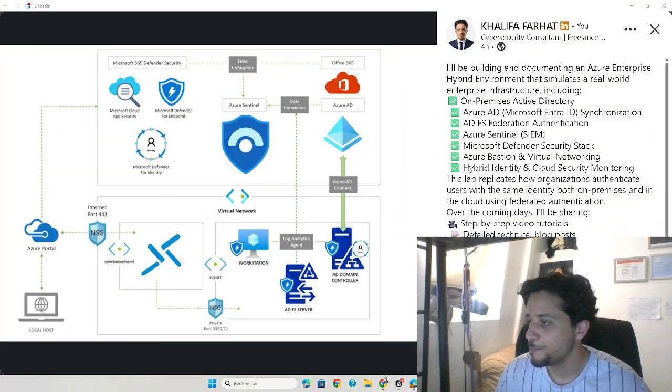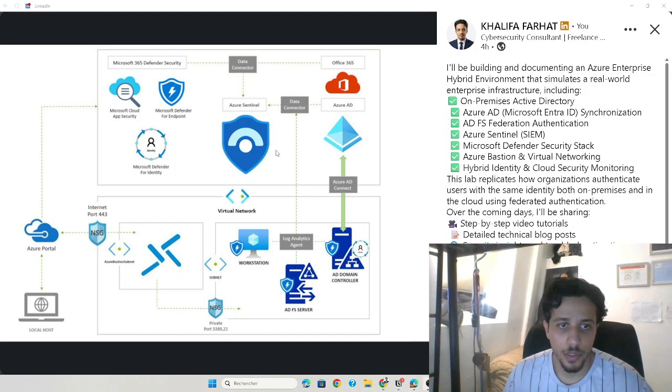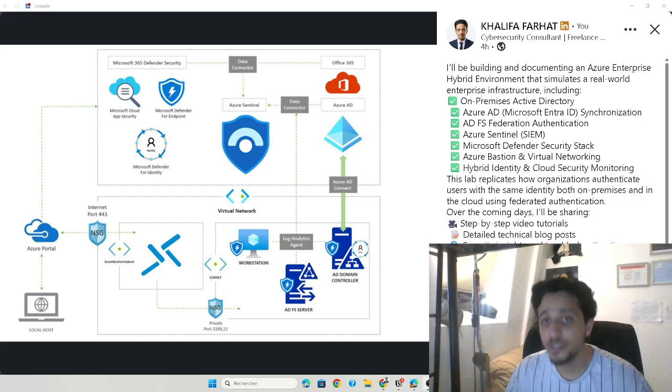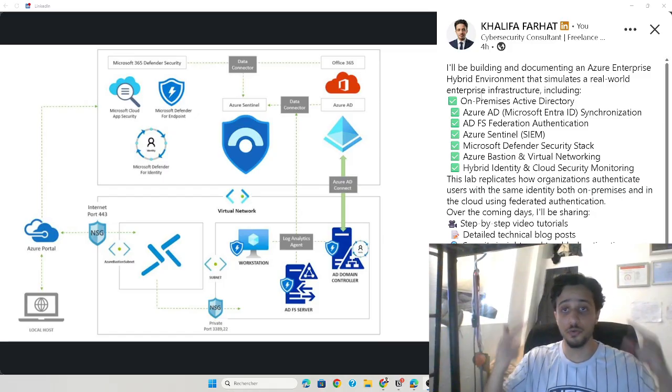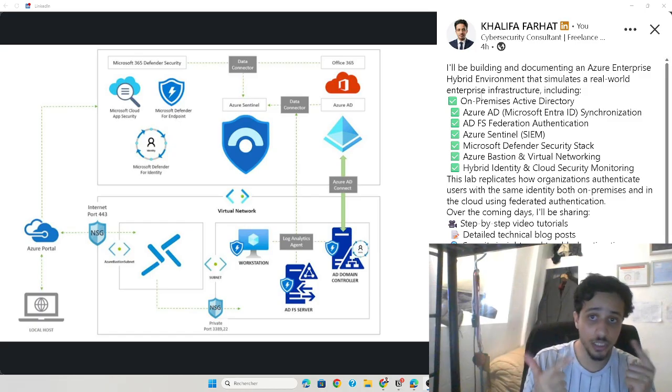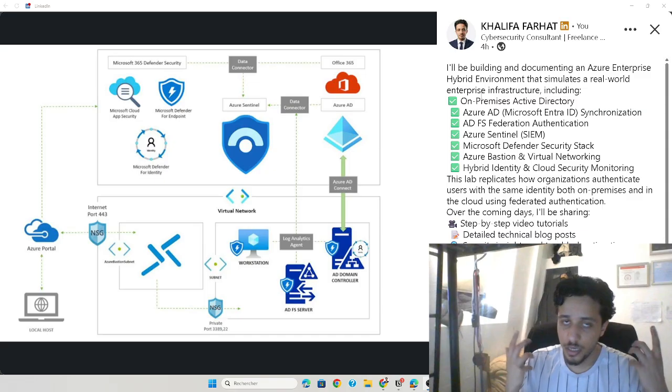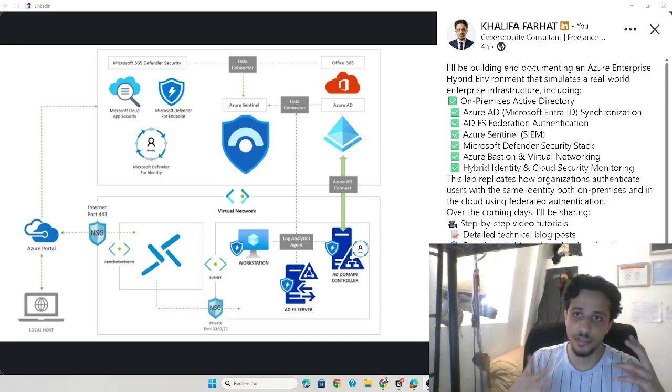So, like I said, I will be building and documenting an Azure Enterprise hybrid environment that simulates real-world enterprise infrastructure, including a lot of things. We have on-premise Active Directory. So on-premise Active Directory is like creating an Active Directory machine, creating a domain controller, and creating an Active Directory in this machine. Azure AD synchronization with Microsoft Entra ID.